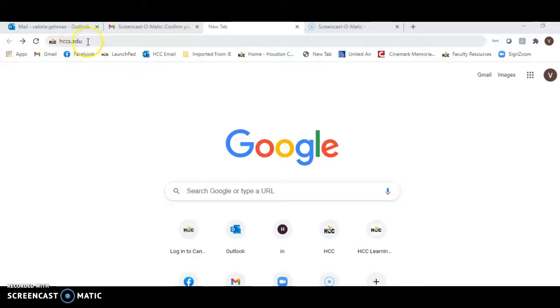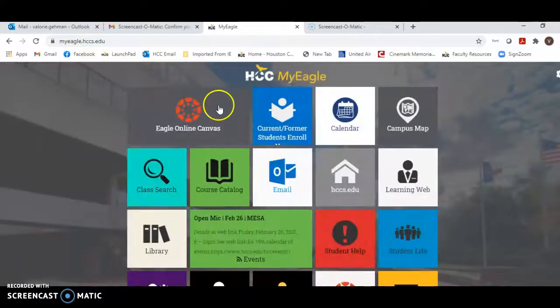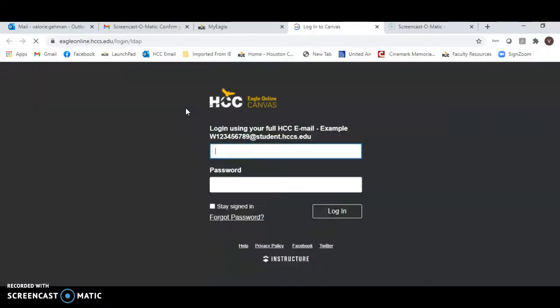First, go to hccs.edu and go into My Eagle Student Sign-ins. Next, Eagle Online Canvas. Here you'll put in your HCC email address and your password, and you will log in.